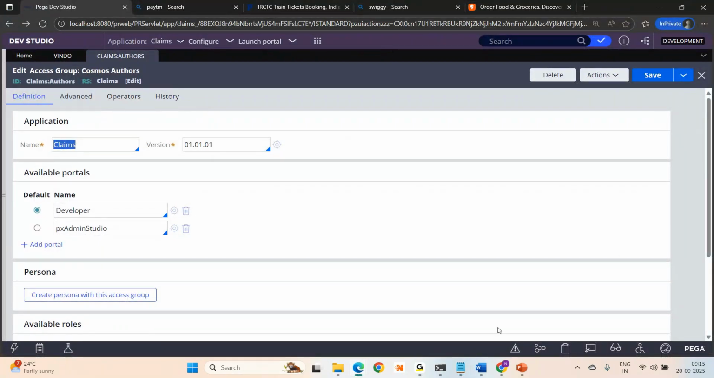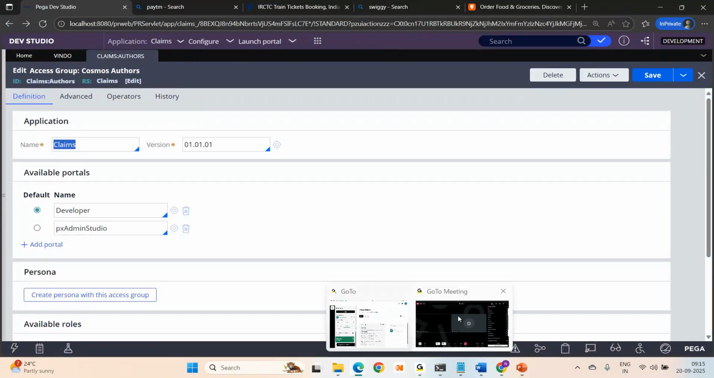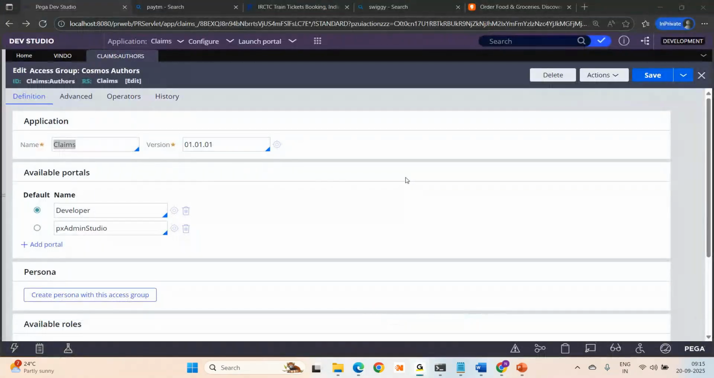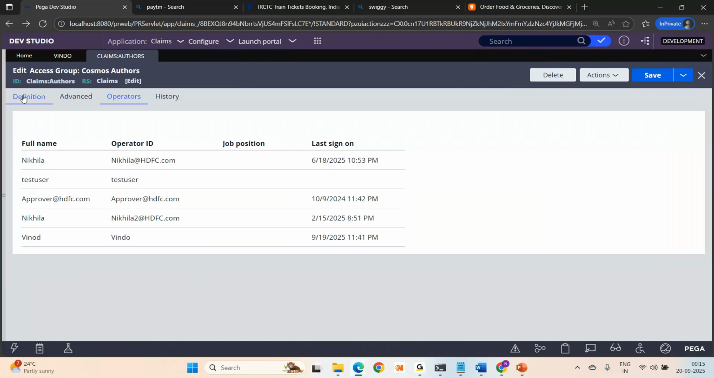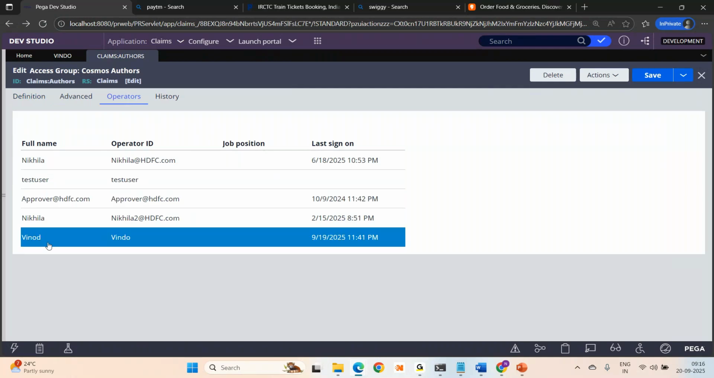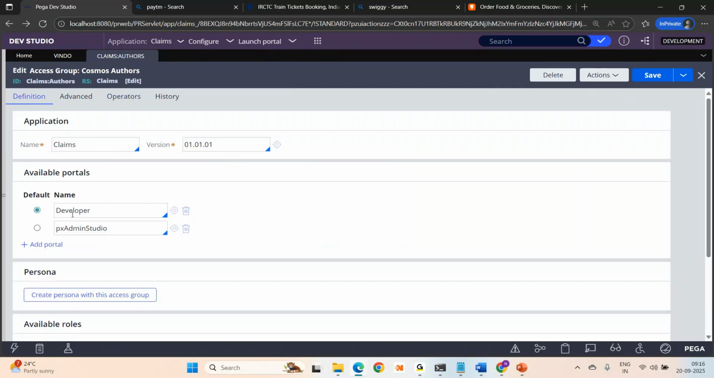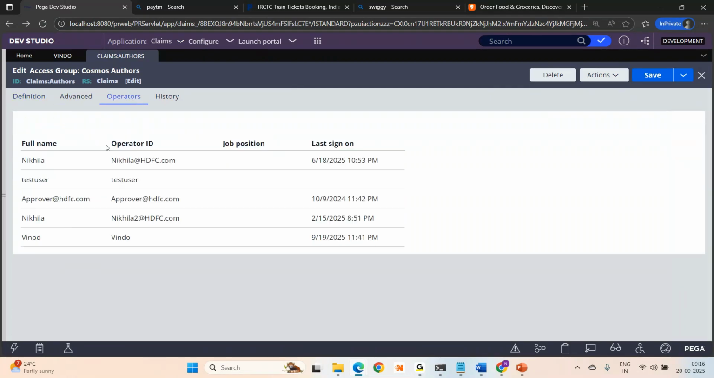Any questions? Nikhila, you said while deleting the access group, it will impact all the users. Will you please explain one more time how it will impact? See, you can see this. When you open an access group and go to operators, you see this many people are using the same access group. Now, if I go and make any changes here, then this many people will be impacted, right?